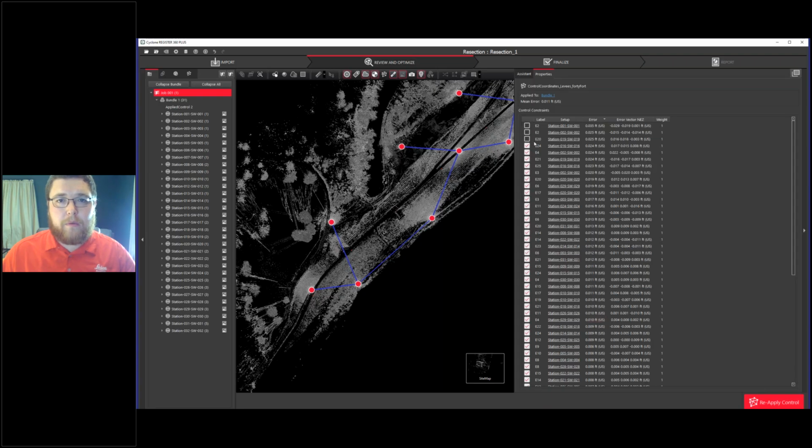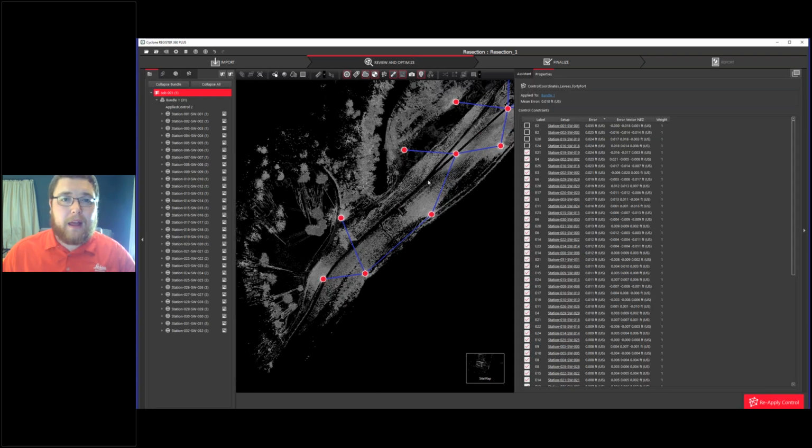Let's just say I'll turn those 4 off, and I'll do a reapply control. So then my error vectors have updated and changed. My mean error did go down, although it barely went down. I mean, we're talking about 1,000th of a foot. That's really splitting hairs at that point.